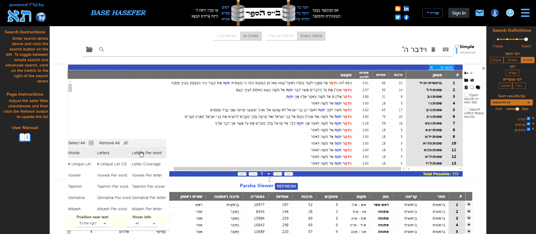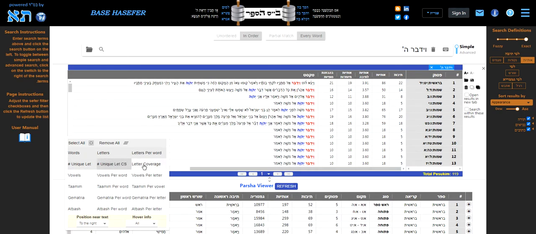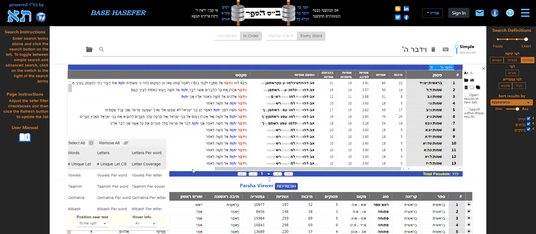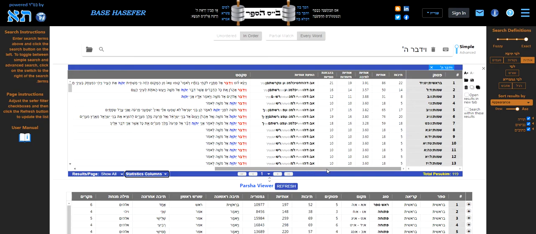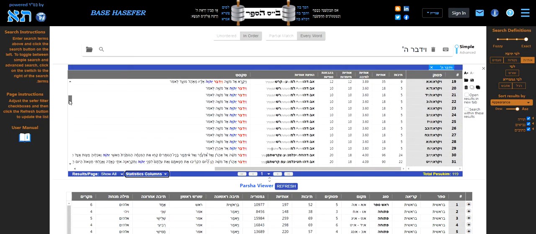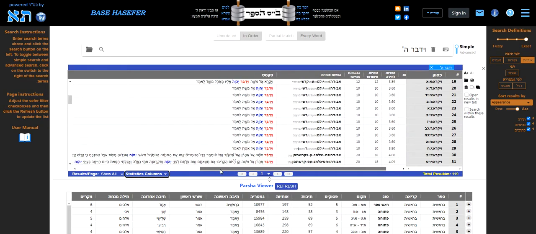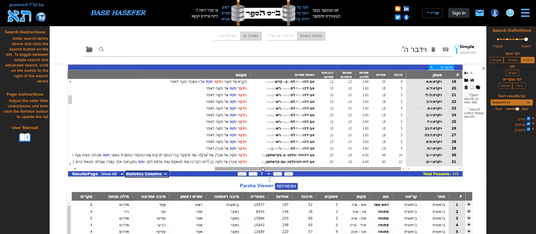Selecting additional statistical columns can start to cause pasukim with long text to slip out of view. One can remedy this by dragging the horizontal slider below to the left so one can see the end of long pasukim while having the essential pasuk location columns remain in frozen view.